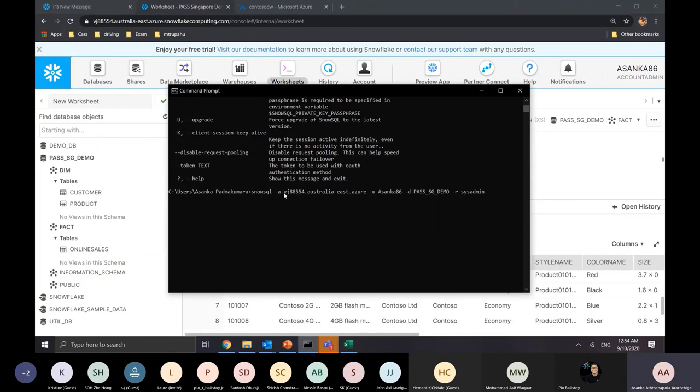So this is SnowSQL. This is my server name, this is my username, and this is the role I'm going to use to log in. When I connect, it will ask for my password. So I'm giving my password and pressing enter. Cool, I logged into my Snowflake instance using SnowSQL.